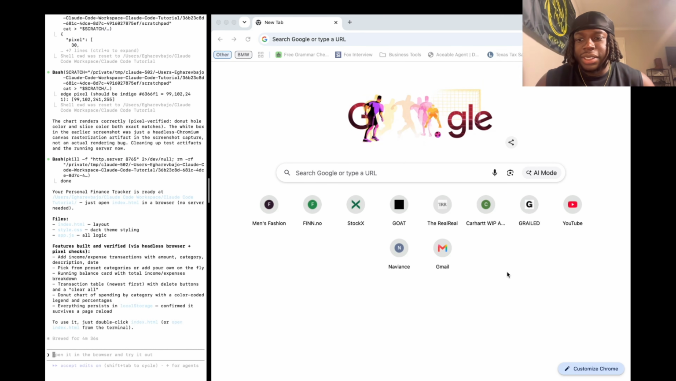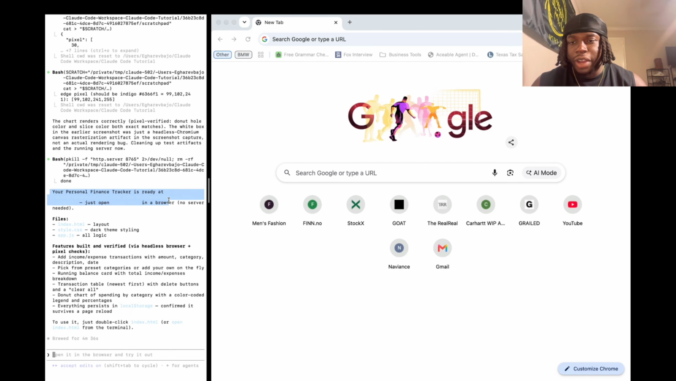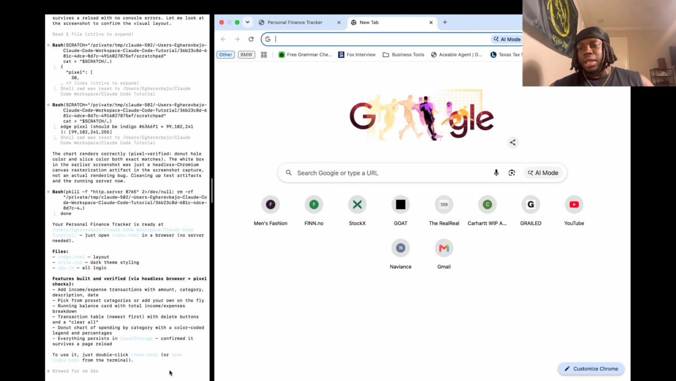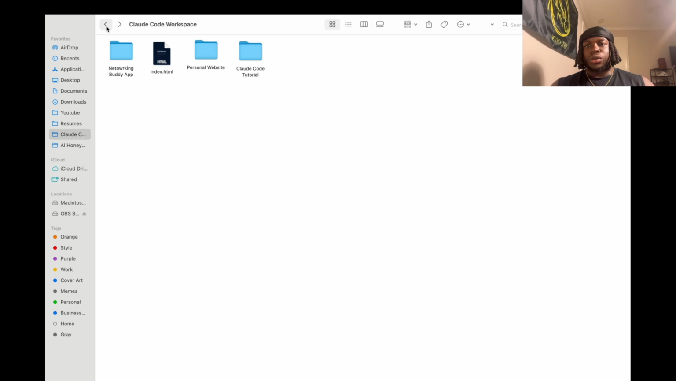Claude Code has just said it's finished. You'll see here it says your personal finance tracker is ready. It has built all of the features that I'm looking for, and it's built the full app, and it's put it in these files. You may be wondering where are these files saved on your computer. We go to our Claude Code Workspace in the folder that we're working in. You'll see that all 3 of these files are within the Claude Code tutorial folder, which is the folder that we made at the start. This is why it is so important to make sure that we're choosing a good folder to store our work in.